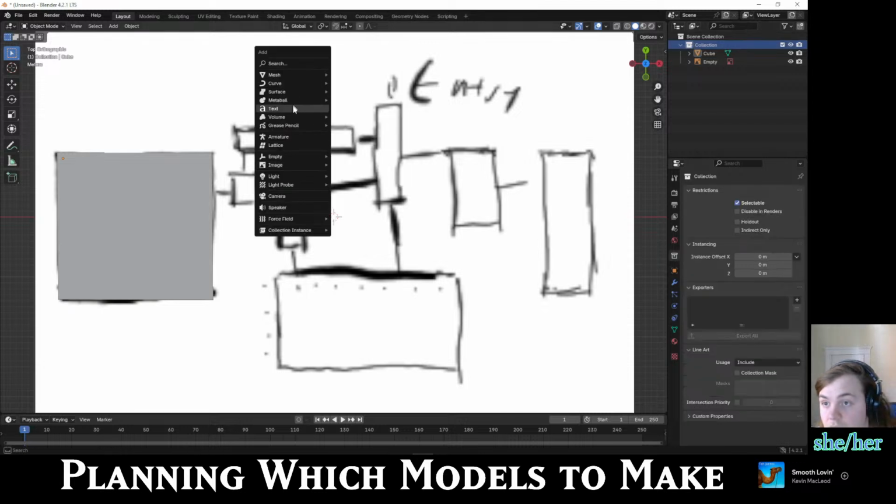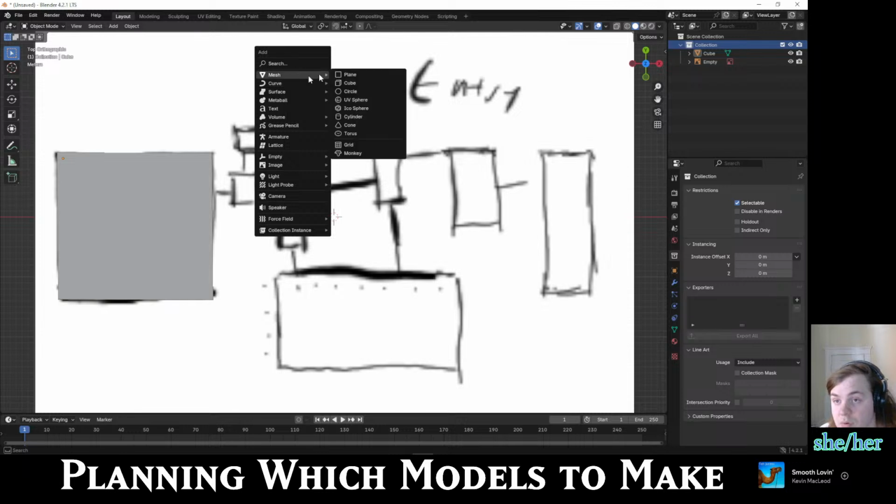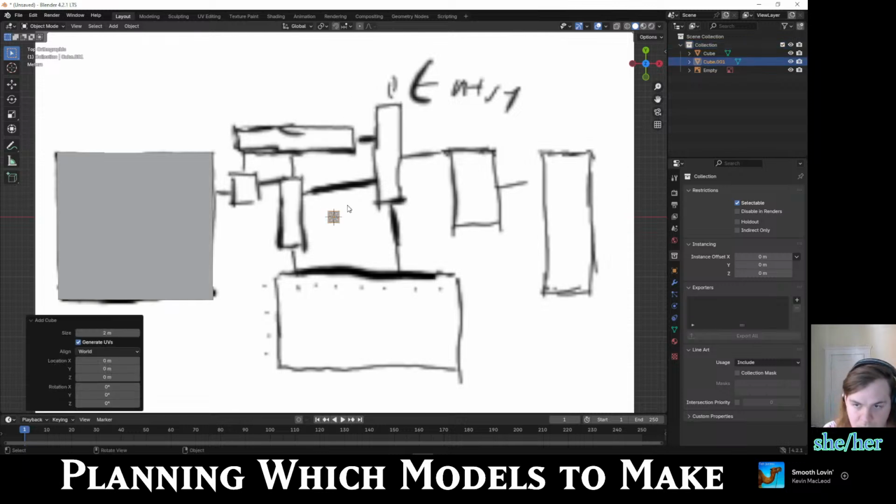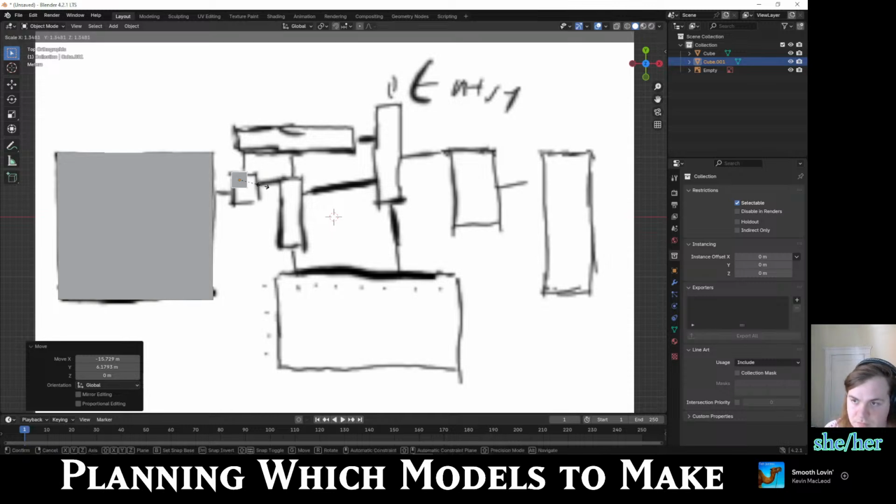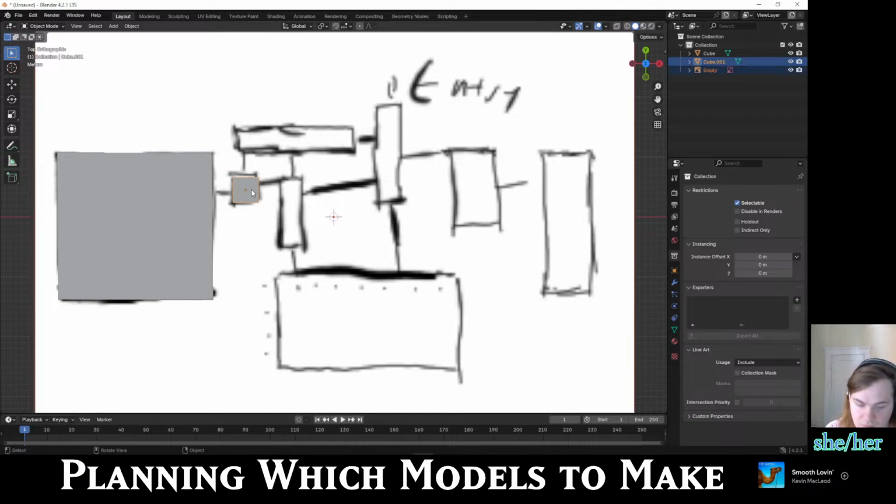Okay. Make it. You could also just make it the right size and work out everything else later.